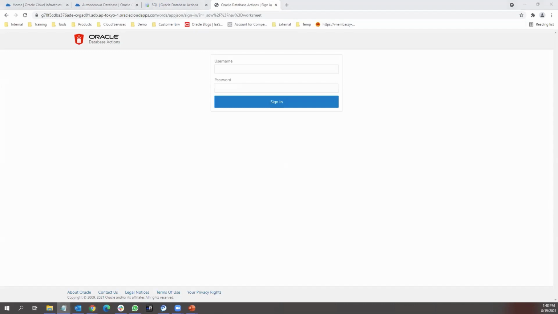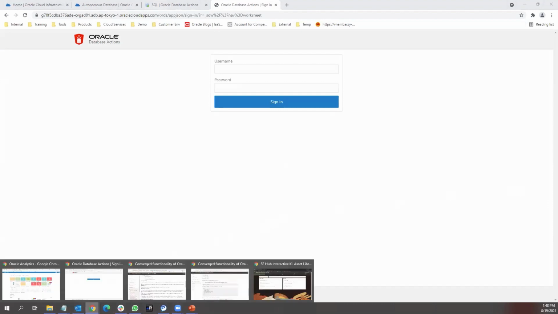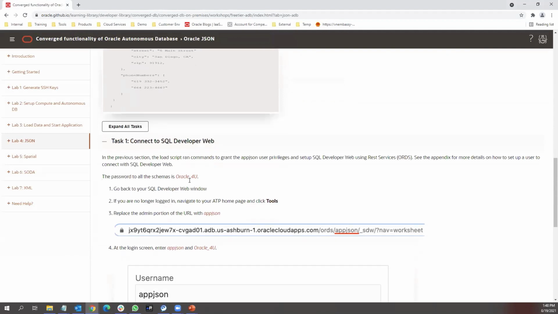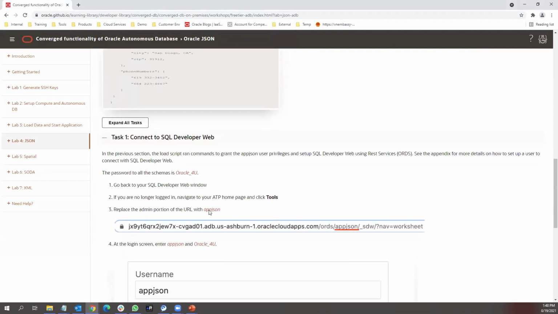Okay, now I need to log in again. And now the username is not the admin anymore. Just as a reminder, you can come back to the website over here and see that. To connect to the application, you use the username app JSON, and the password is Oracle for you.